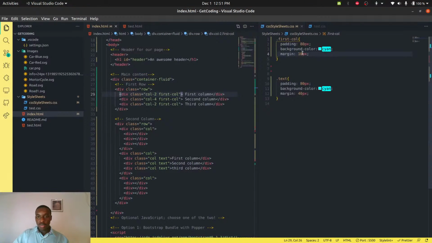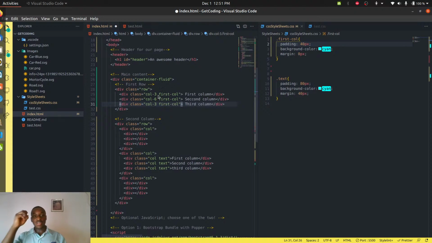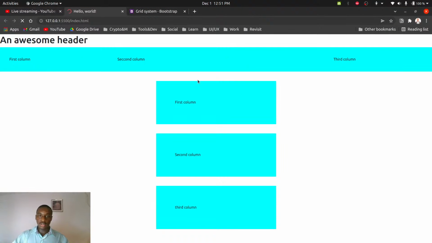What about we make the margin 0, the padding 40, and make here col-4. Make here col-3, 6, and 3. So 6 plus 6 is 12, right? Let's see. Okay.